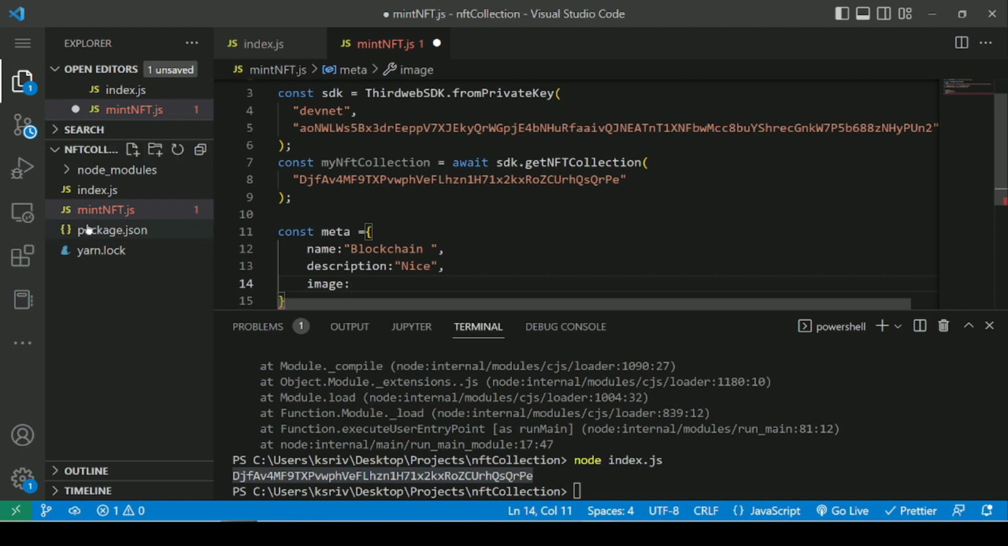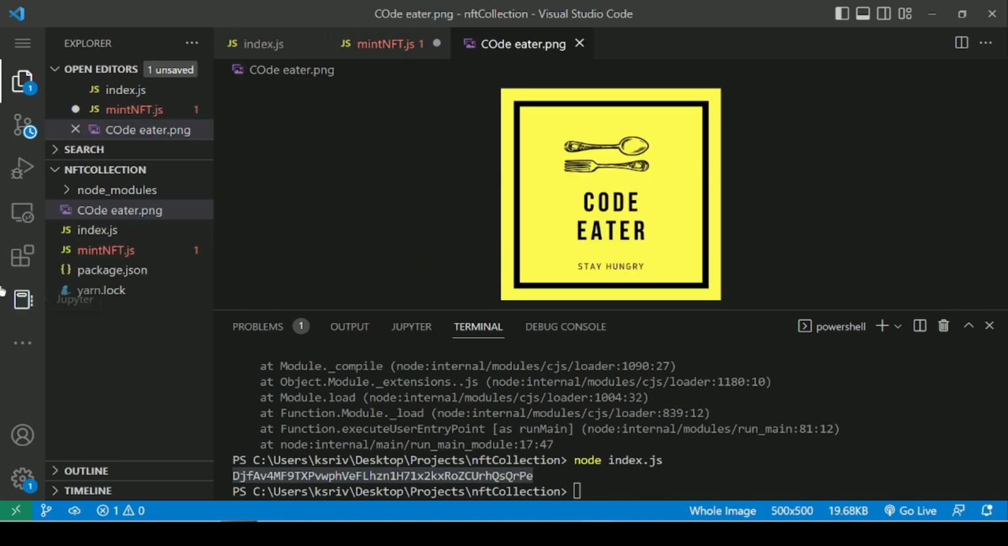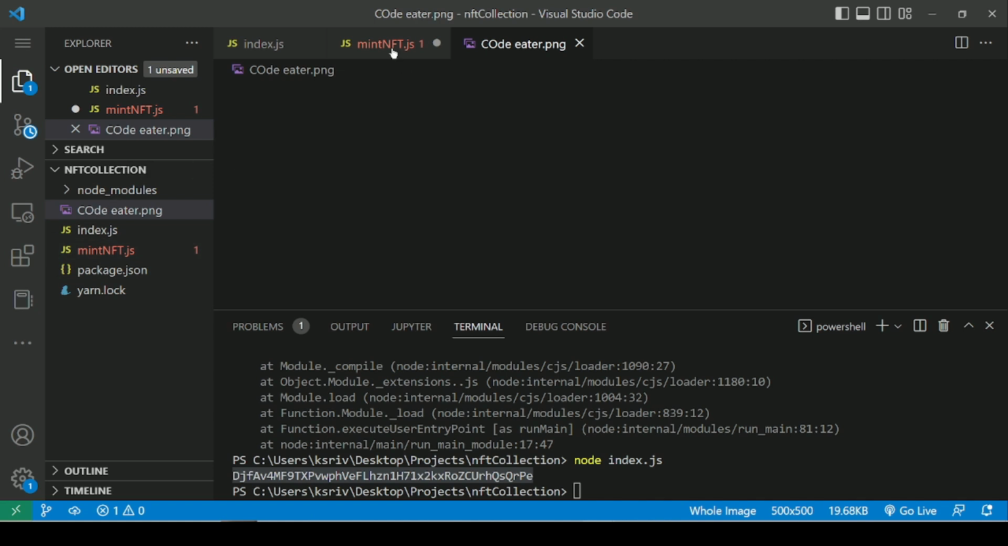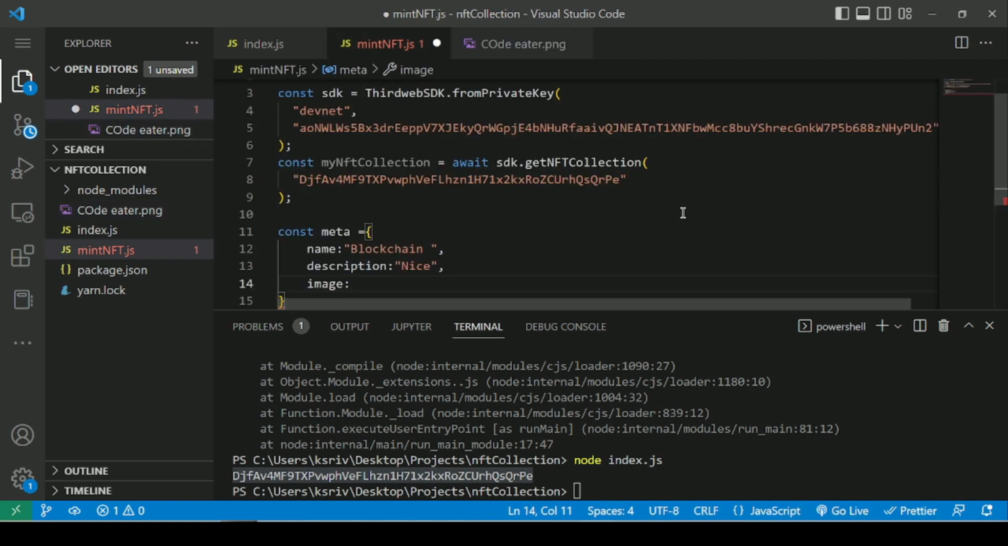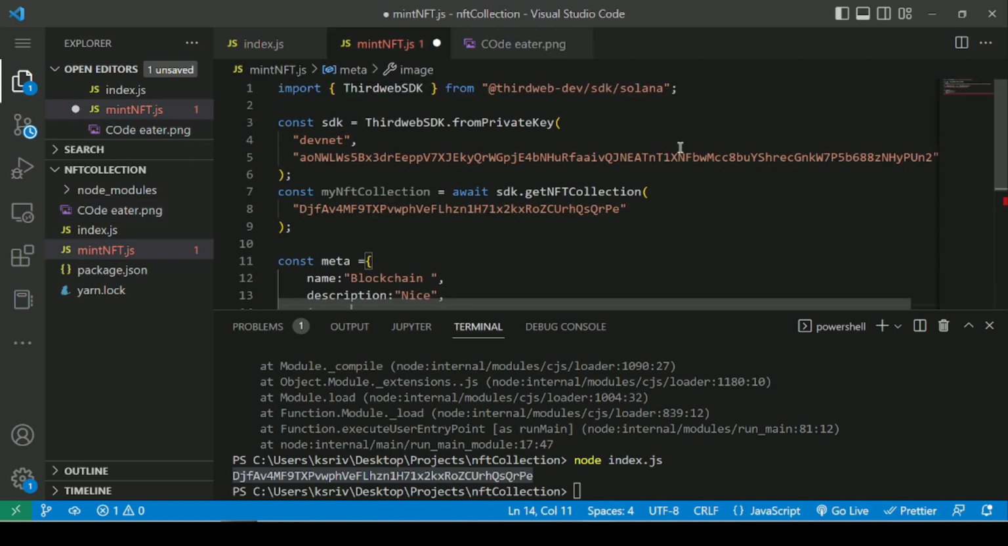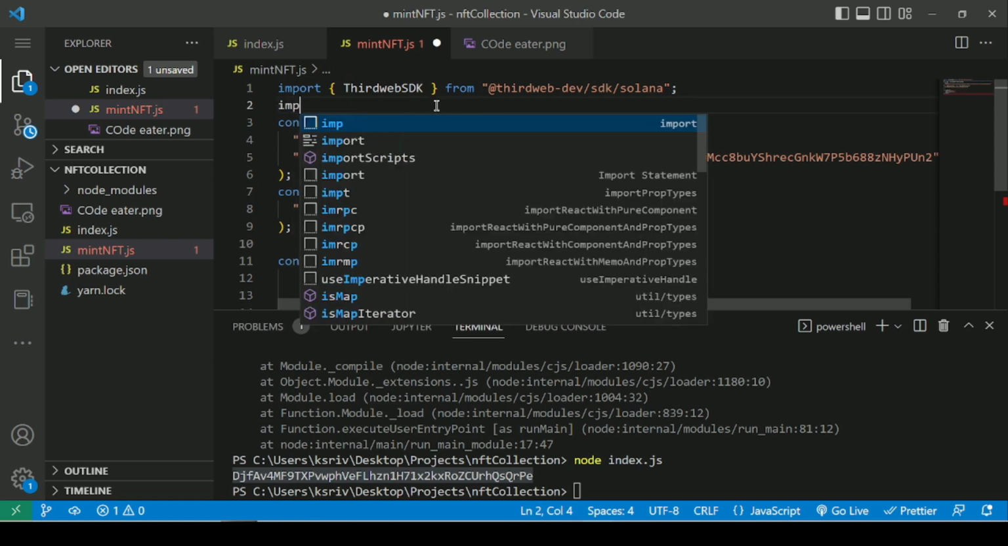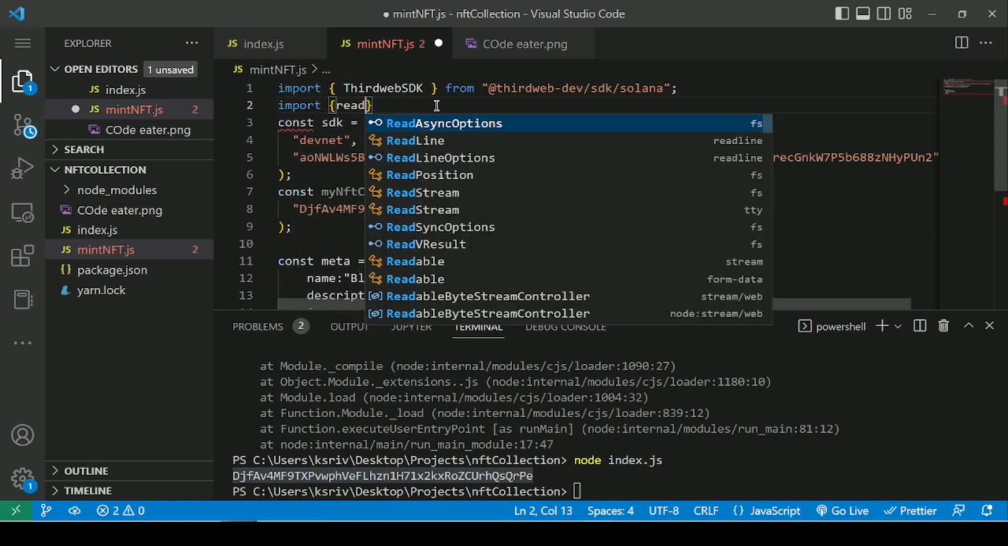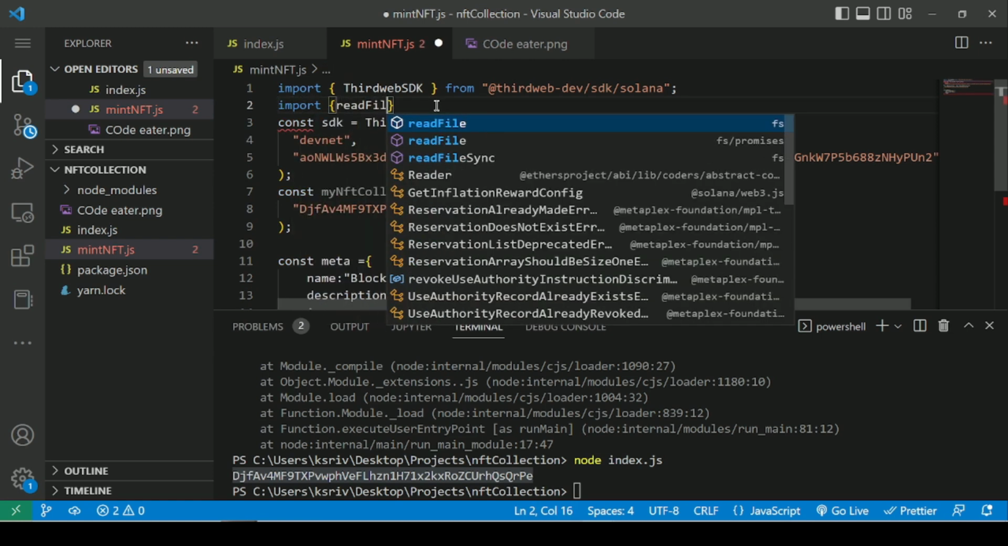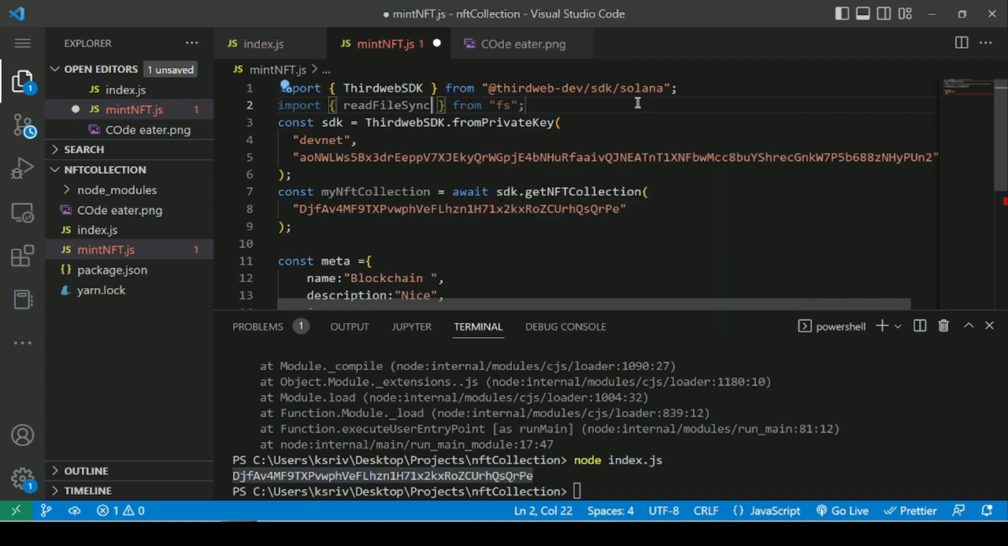Now for that, we need to have one image, right? So I have this code editor image in my folder NFT collection, and I'm going to mint it. For that, I'm going to use the FS module of Node.js. So import readFileSync. This is provided by Node.js.